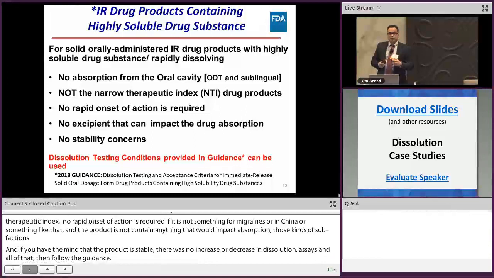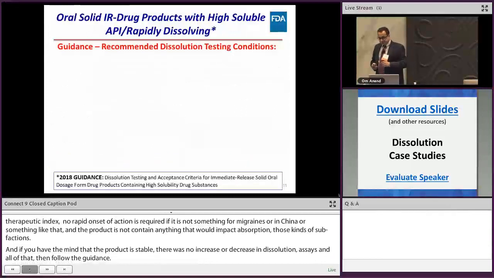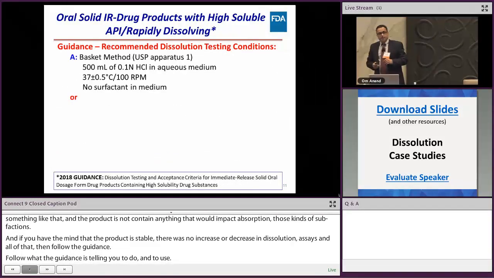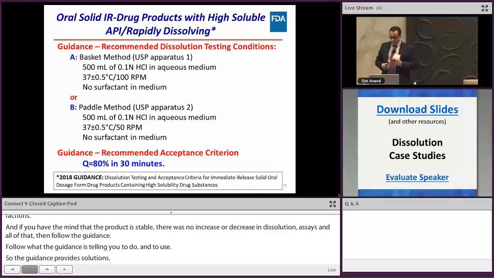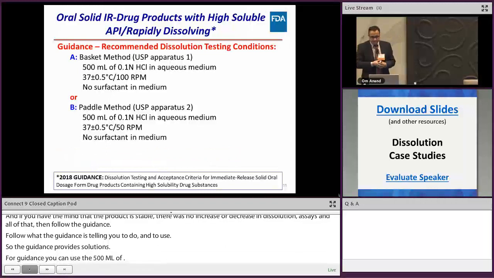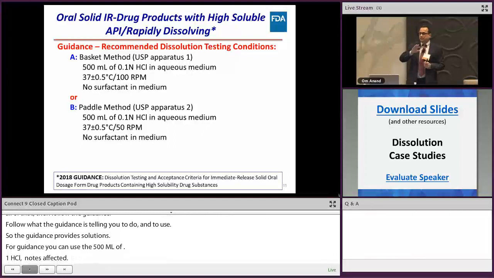So the guidance provides 2 dissolution methods. As per guidance, you can use USP Apparatus 1, 500 ml HCl, or USP Apparatus 2, same conditions, no surfactant. Okay, let me take a step back here. Whenever you use this, please provide us equilibrium solubility data across the pH. That is a big help. We can evaluate the risk much better.